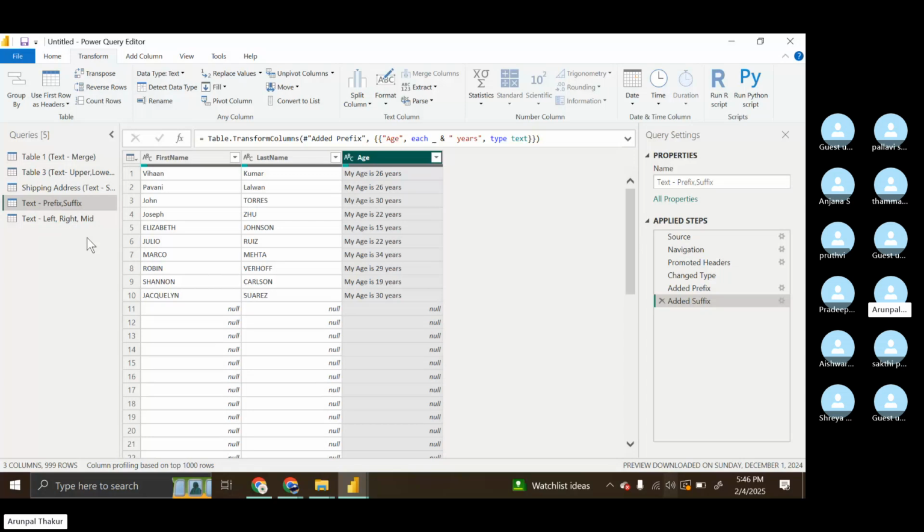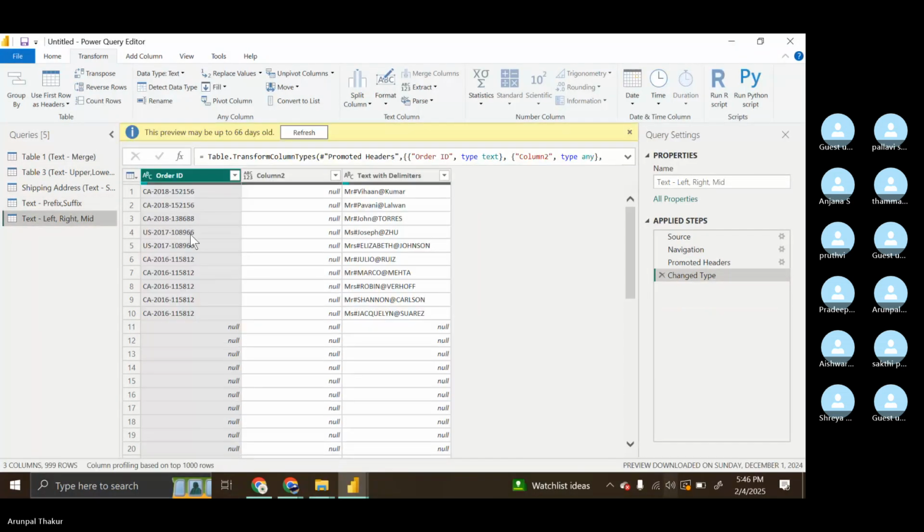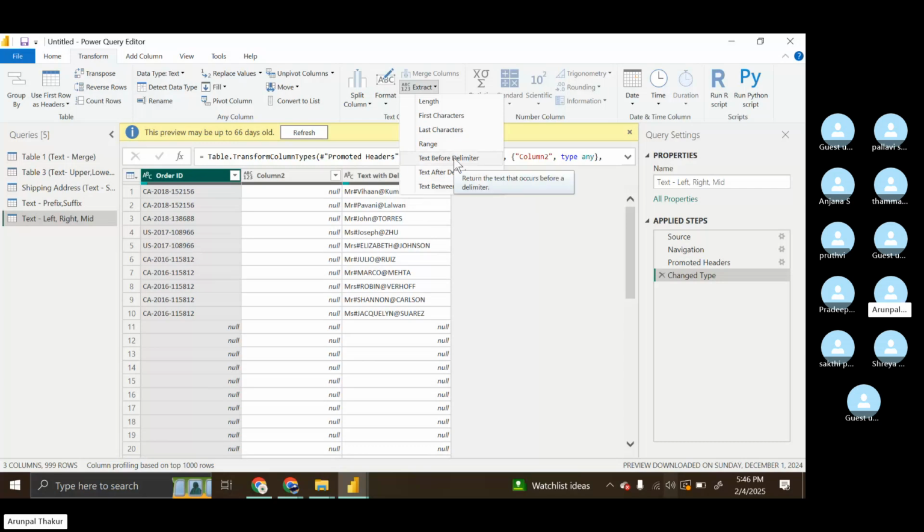Prefix, suffix. Can you go on to the next? Now we'll be doing left, right, mid. So this order ID is here. So left, right, mid is nothing but text before, text after, and text between. So see, text before underscore.